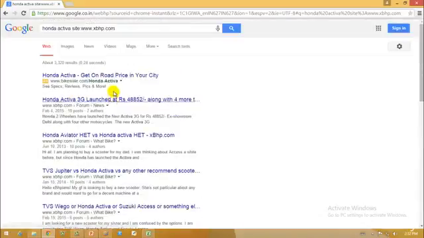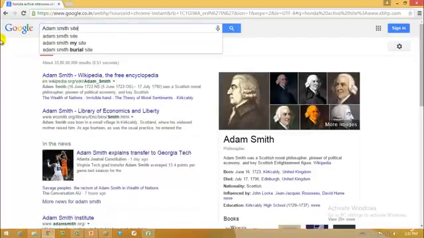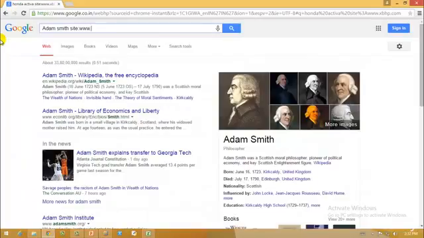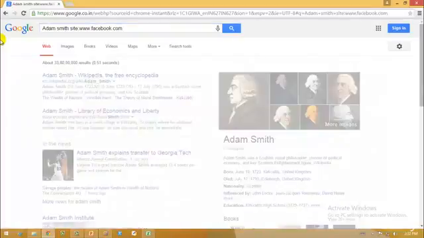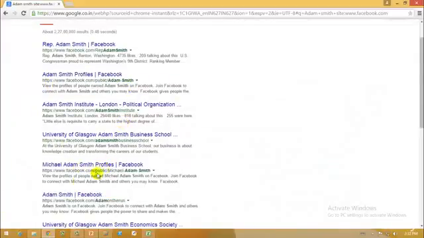So let's say, as my name, I would be checking if I want to go ahead and gather information about a specific person. Let's say any random person, say Adam Smith. So I'll type Adam Smith site: www.facebook.com, and when I hit enter, I'll get all the profiles with the name of Adam Smith on Facebook.